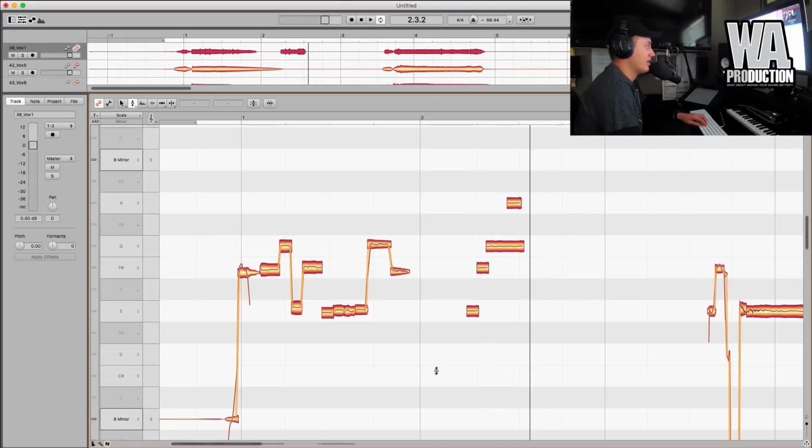Anyway, so I find this incredible. I mean, this is so crazy that technology can do this. So shout out to Celemony for making such an incredible tool. All right, so that's one thing you can do.